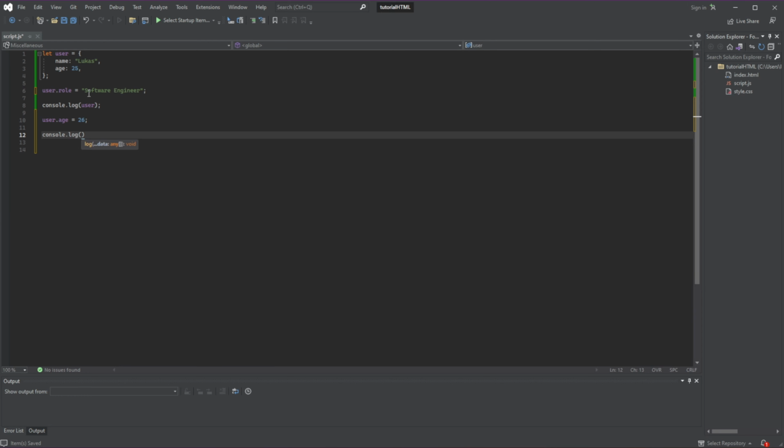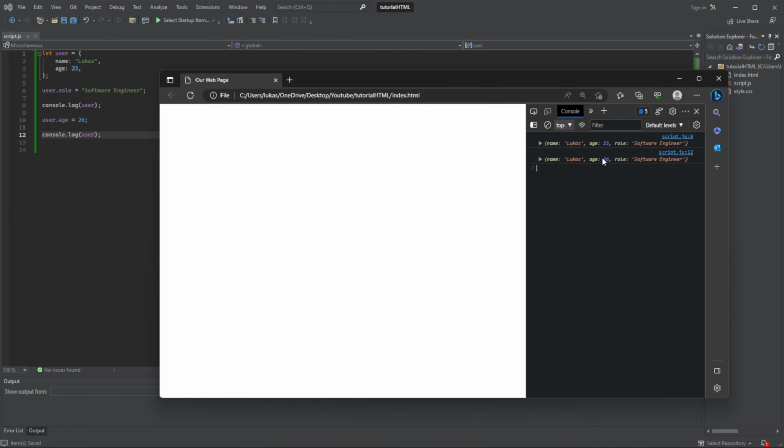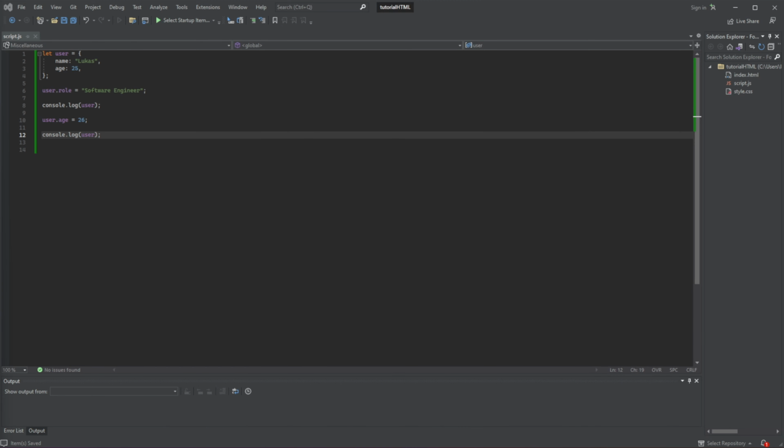console.log. And we'll just print out user. And now you can see, just like this, at the start, the age was 25, okay, and then we change it to 26, so then it got updated to 26, and we can do that for any single key that we want.